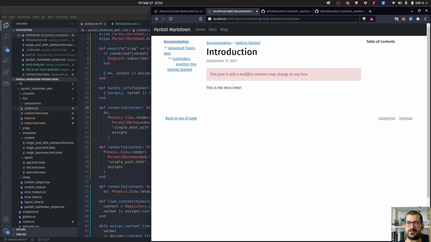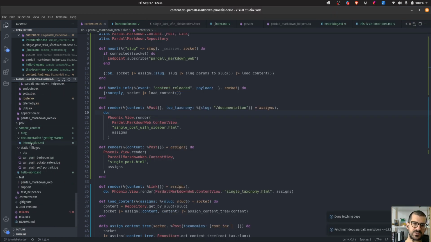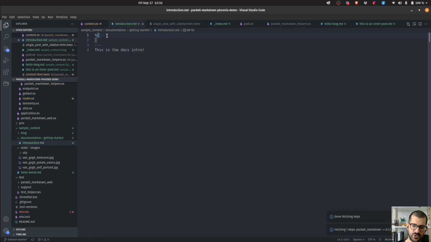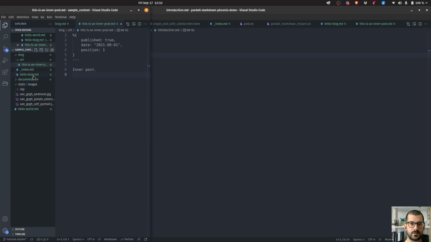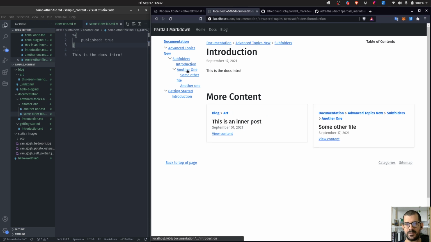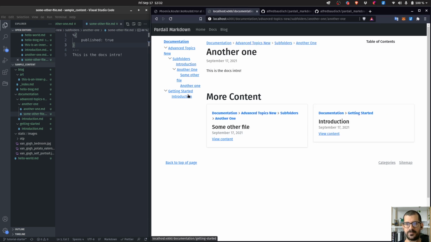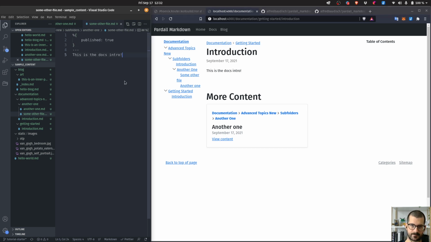So getting started, introduction. But how to show the posts in the sidebar? Well, we learned that already. We have to set them as not drafted. So publish it true, save. Let's also set that inside the other posts. And yeah, everything is already here. Introduction, some other file, another one. Everything is here and perfectly generated.